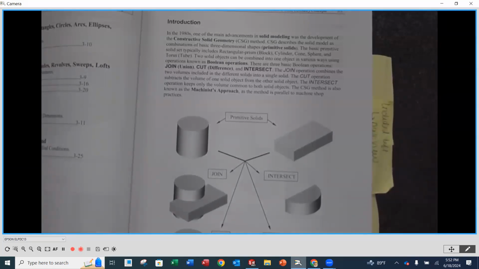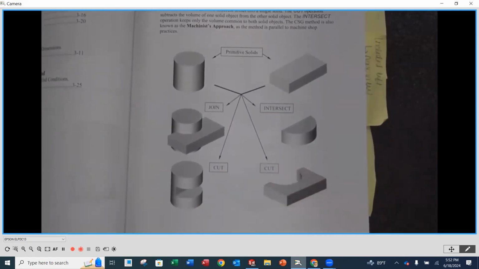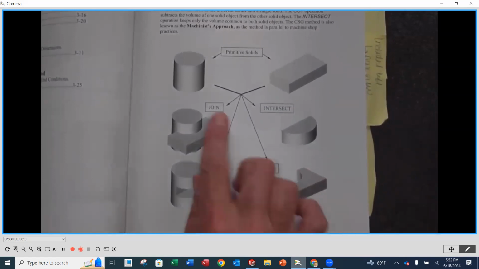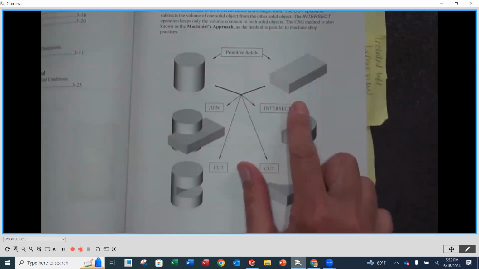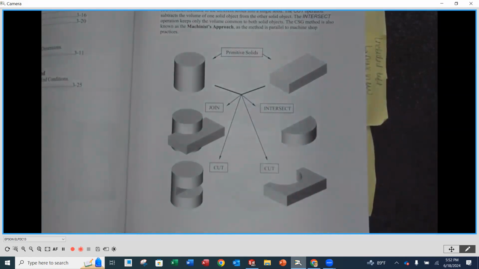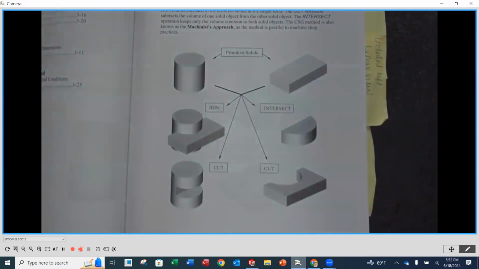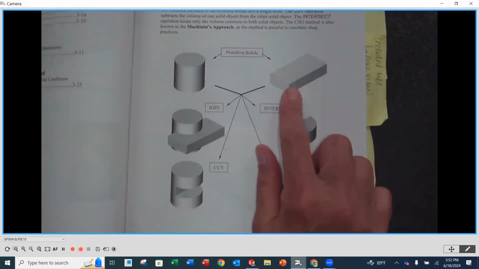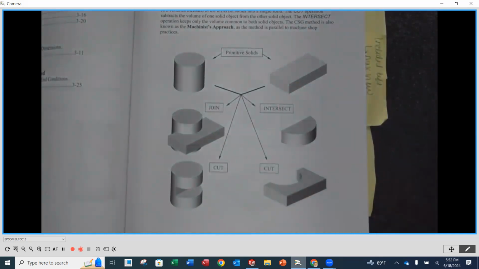Now, when we're creating our geometry, they're talking here about primitives and joins and intersections, cuts and such. These primitives are basically cylinders and a block. As you can imagine from our experience last week with module 1, we would sketch first a circle, and then extrude it a depth, and now we've got a cylinder. Over here, we would sketch a rectangle, and then extrude it a distance, and now we've got a block.